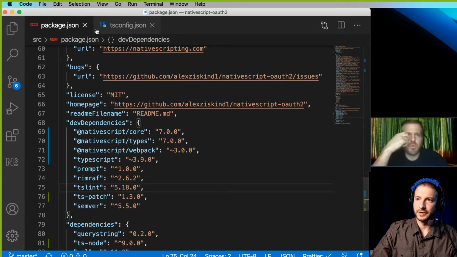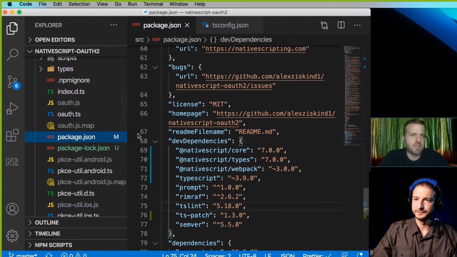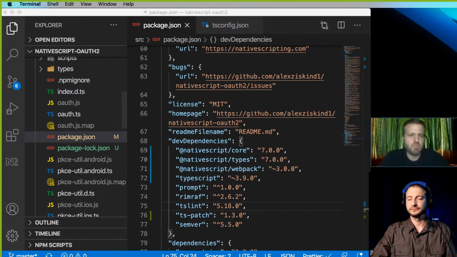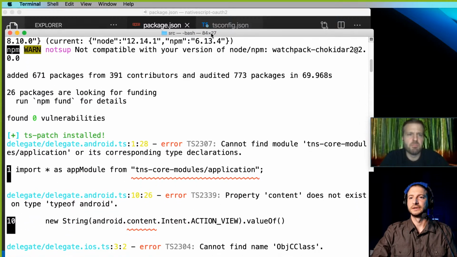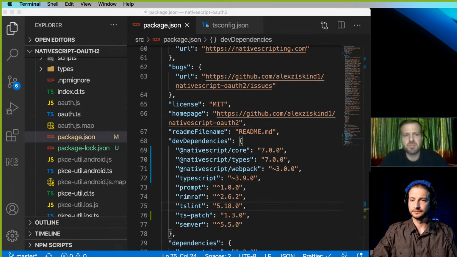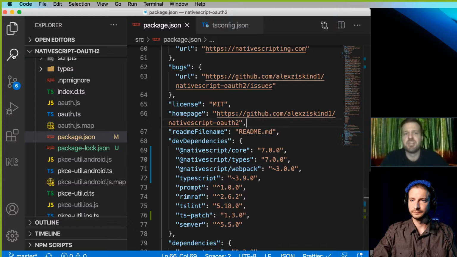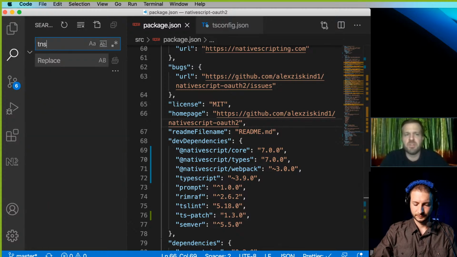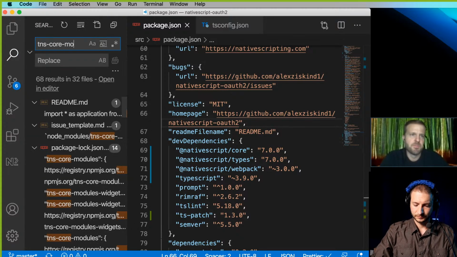Okay, so that takes care of that. The next thing we want to do is update those tns-core-modules import paths. The best way that I like to do that is just search the source directory, not for that specifically, but search for tns-core-modules/. That's going to generally find all of the areas that we want to update.